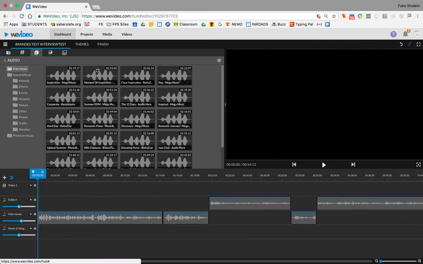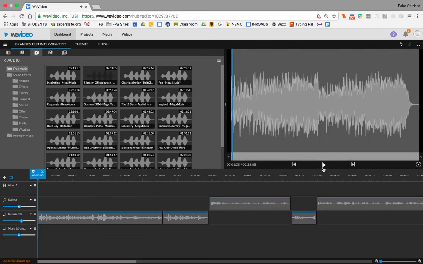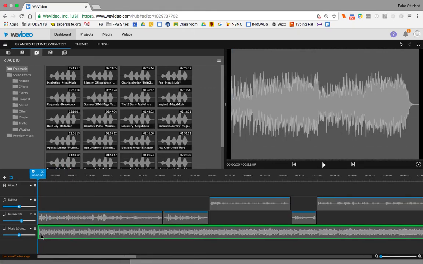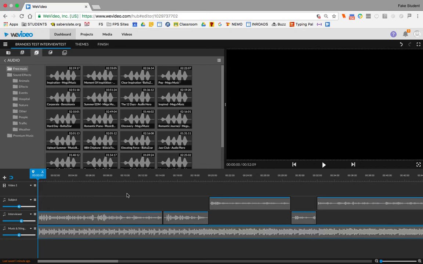If you want to listen to or preview this, you can just click on these pieces. And they start playing over here in the preview window so you can get a sense for which piece you want to pick. When you pick that piece, you can then drag it down to the Music and Stingers track and lay it down. Now, if you remember back in the example, we showed that we wanted some music to play first and then have the interview start.